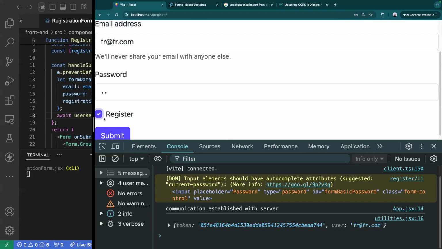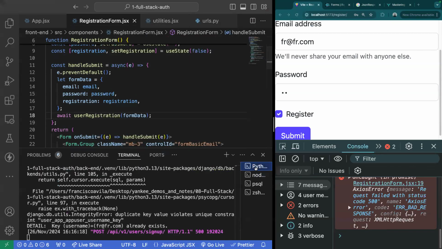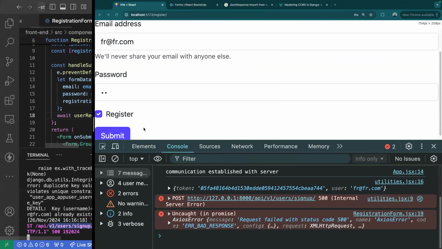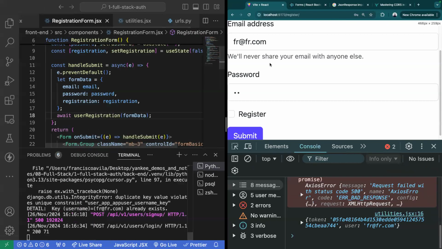Notice that if I click on register and I then send my request, I get an error because my server is telling me, hey, the key of fr@fr.com already exists. So I take away my registration, I send it, and everything's coming back with my correct user token and my user as well. All right. Does anyone have any questions over how we made that connection to be able to actually speak to our backend to grab our token and user?